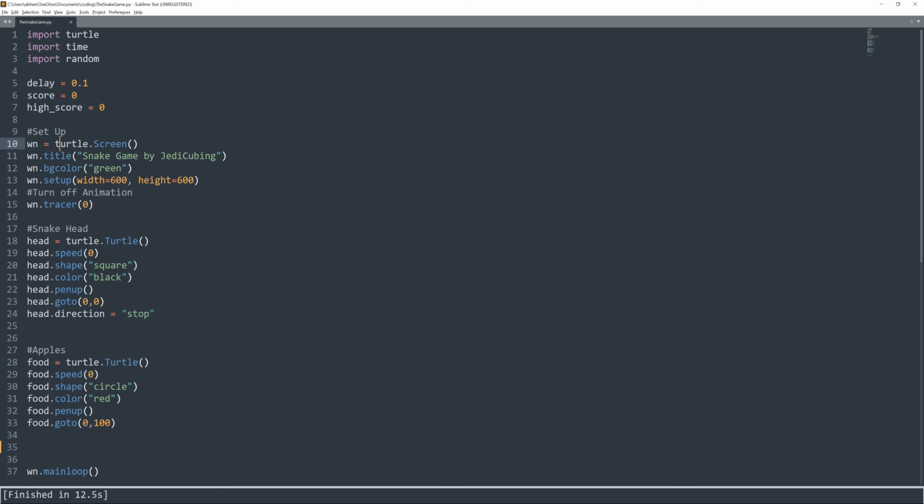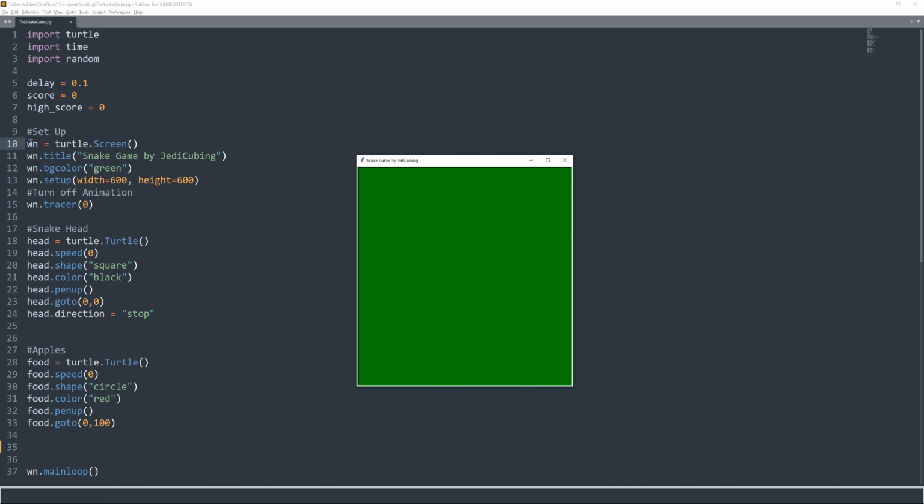Setup. So in the setup, we're creating the window. This line of code might be a little confusing at first, but not to worry. All this does is give the variable window, which is abbreviated to wn, the value of turtle.Screen(). Turtle.Screen is a function inside of Turtle, which gives window the value of window. So this whole window you see, that's all because of this.